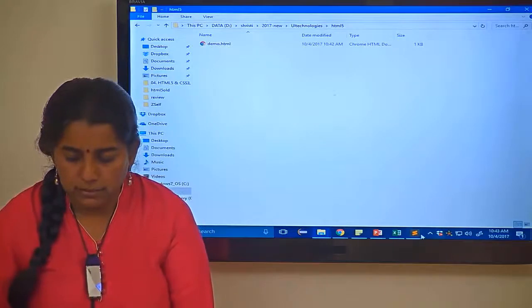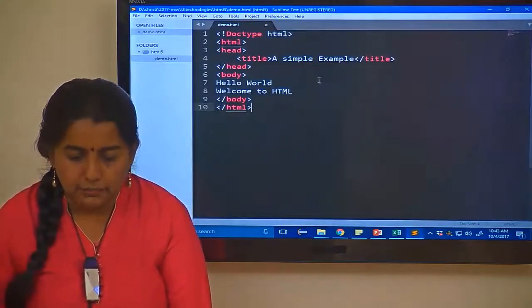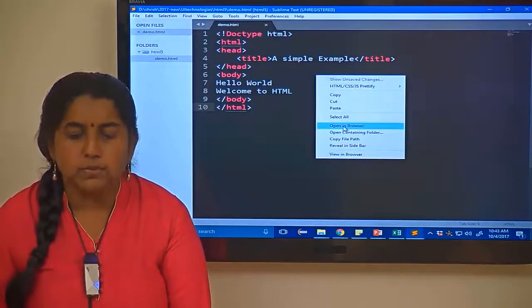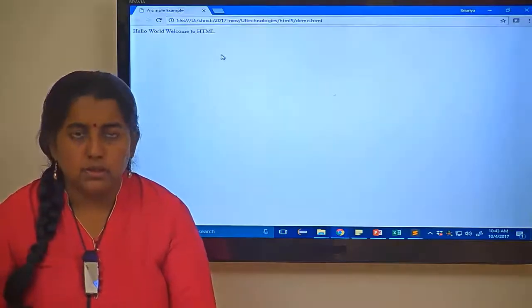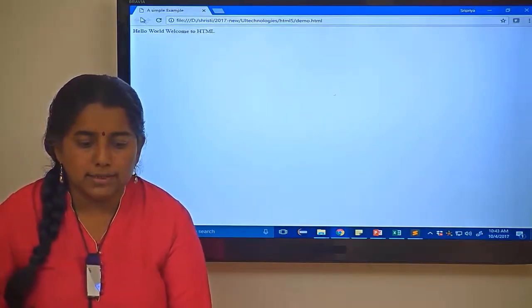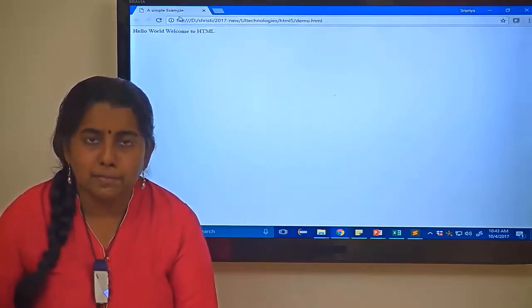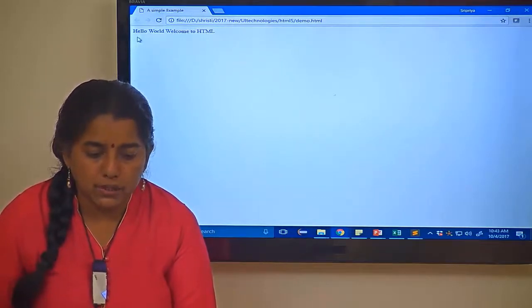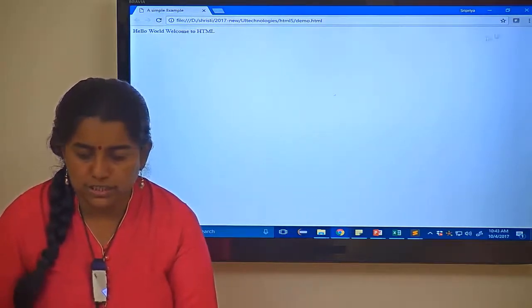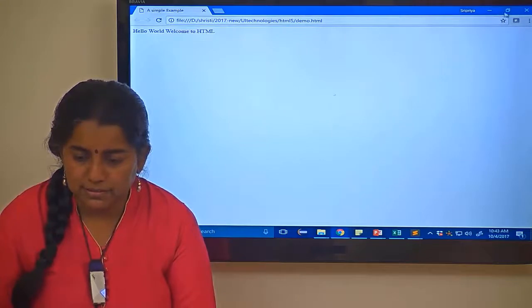Or you come to Sublime. In Sublime, right click, open in browser. Click that. You have got the output. See the title of this web page, a simple example. And you have got the output, hello world and welcome to HTML. Let me minimize the size of this browser.